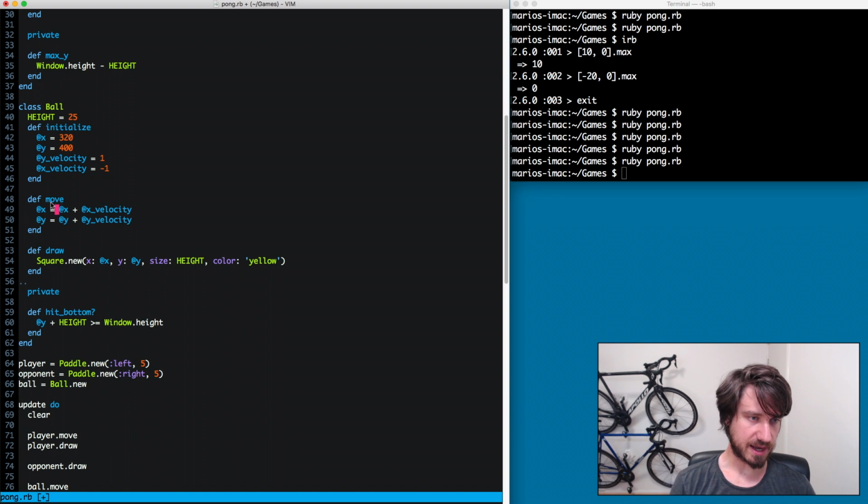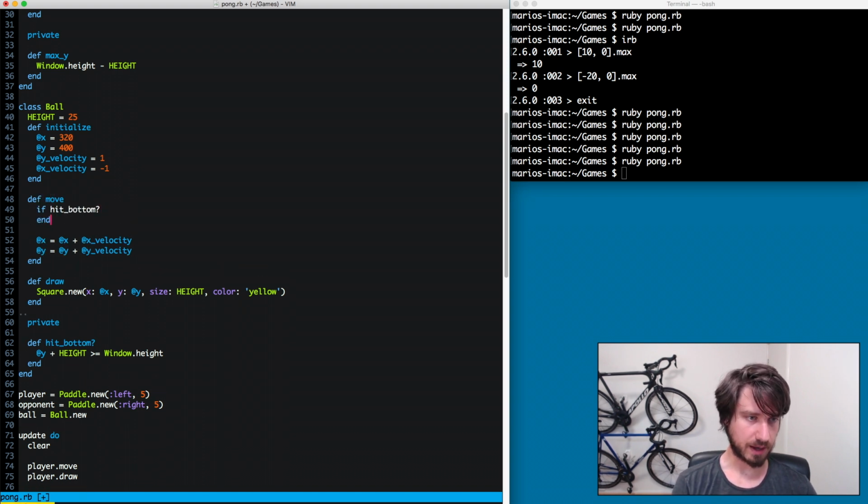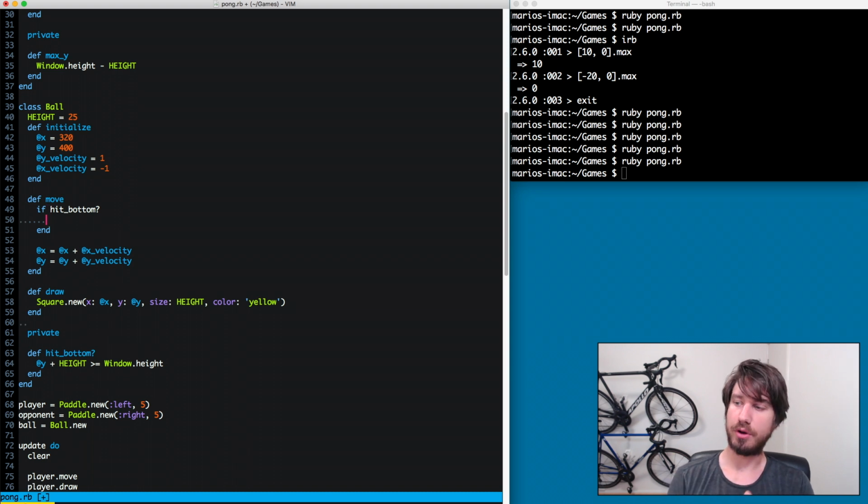So we're going to say move. So we're going to say if hit bottom. So when you hit the bottom, what you want to do is just the opposite, so change the y velocity to be the opposite. So if we're going down, we're going to change it to be the opposite.